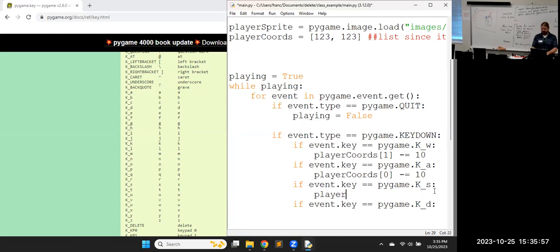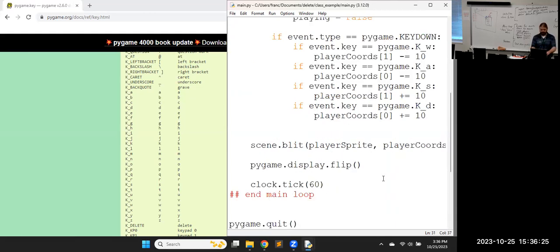S. Which way are we moving if we do S? Moving down. So X or Y? That'd be Y plus 10. Which only leaves us one thing left. So we press D, it's got to be the other one. Player chords, the X value, so index 0, increments by 10. Save that, give it a run.